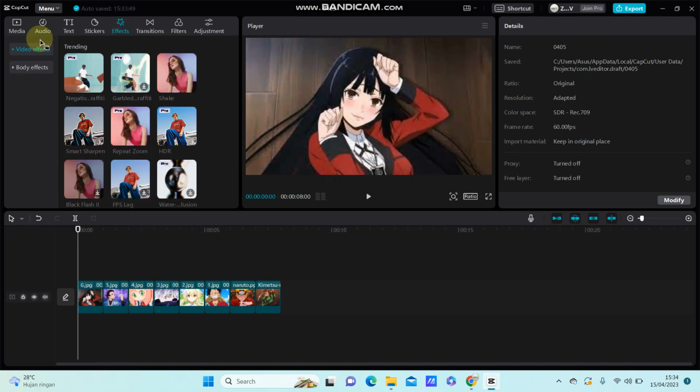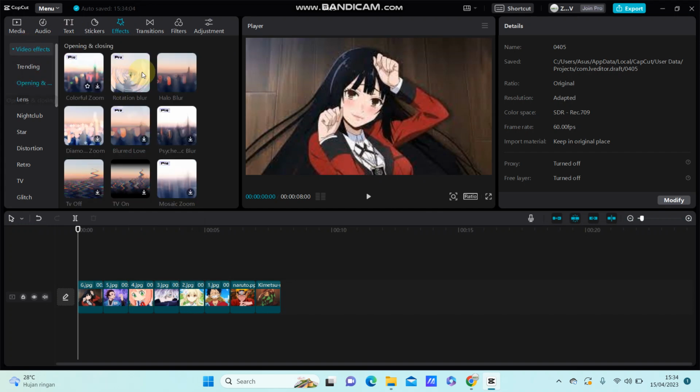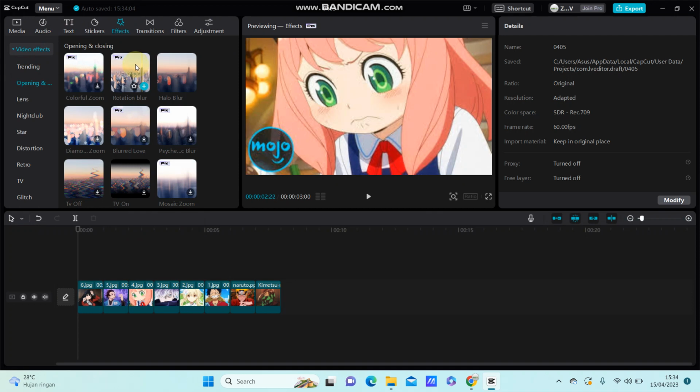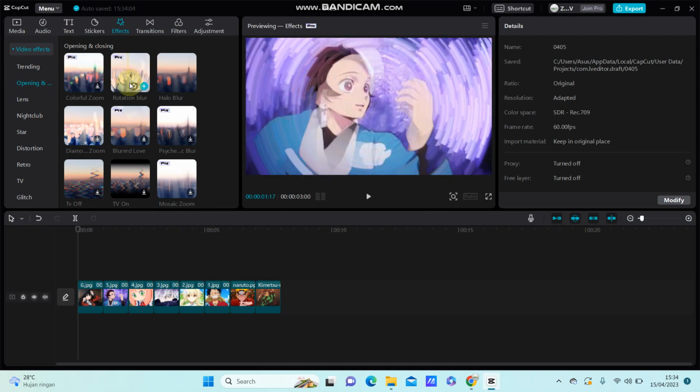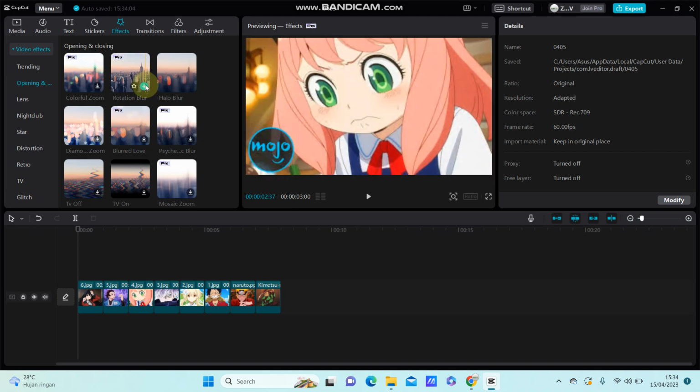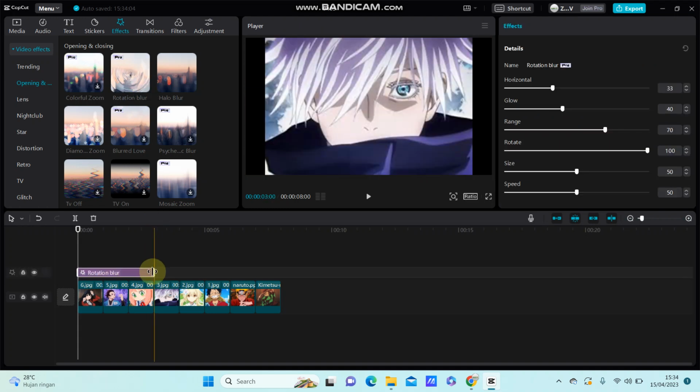Go to effects, select video effects, then select opening and closing, and you can find the rotation blur. So it is a pro effect. You can join properties to be able to use this effect. So just add it to the track and make it shorter.